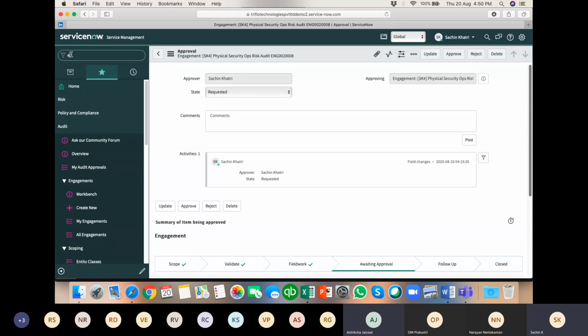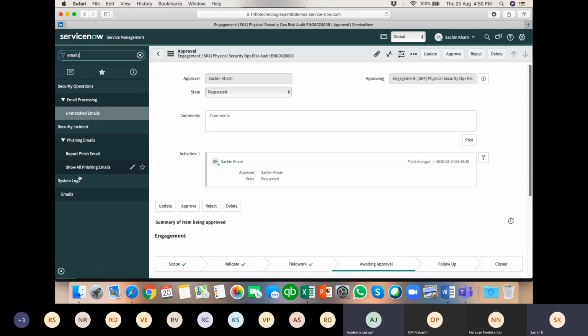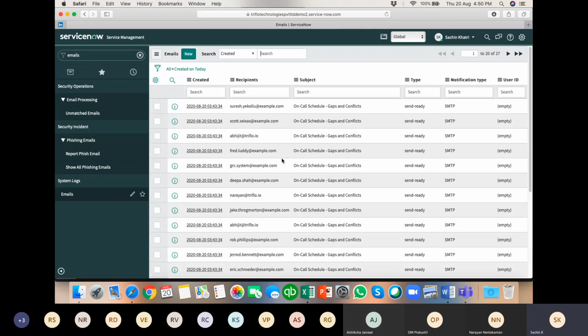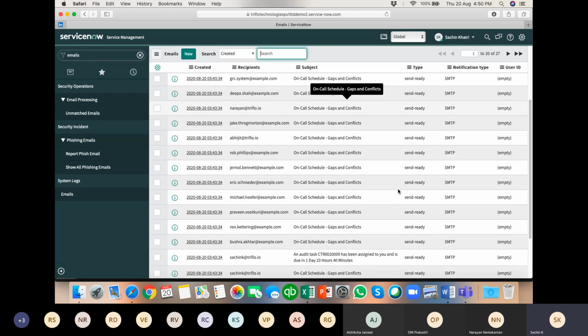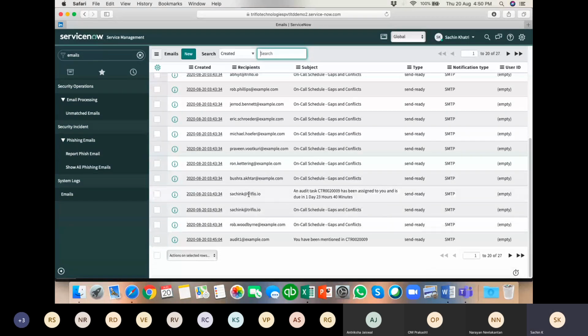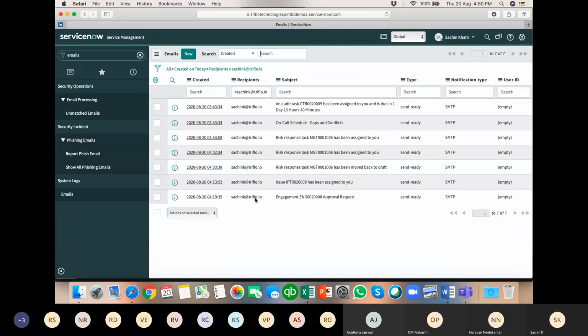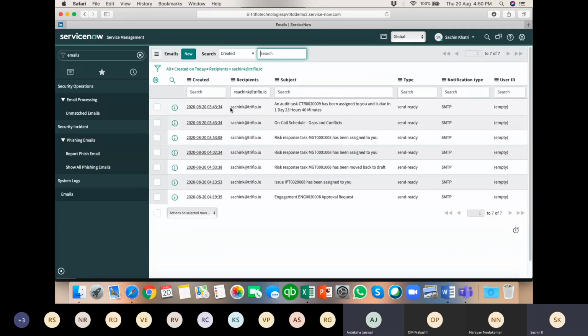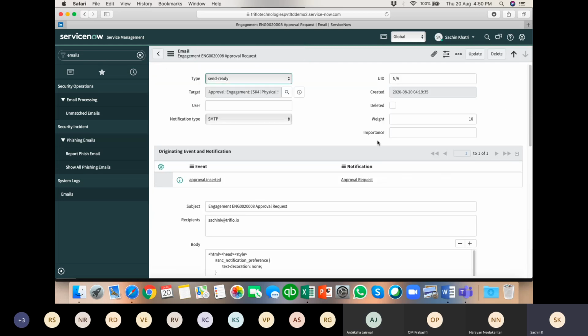I should also have some emails for you here if I try to look at emails. Okay, so all these tasks have come to me as different notifications. When the audit task was assigned to me, I got that notification. A risk response task was assigned to me. An issue was assigned to me. Then the engagement approval request, which is the last one, right? So every type of notification can be configured. The notification text, the notification subject, the frequency, it's all configurable.